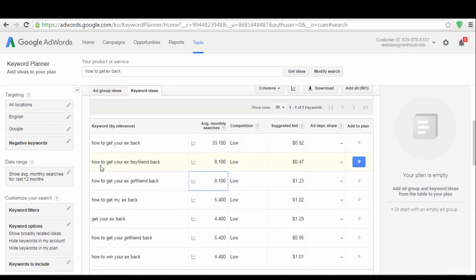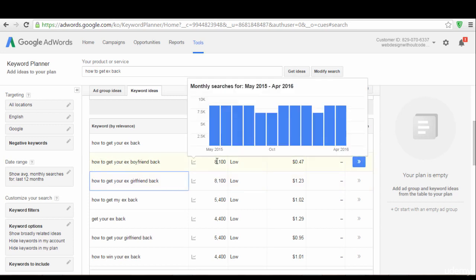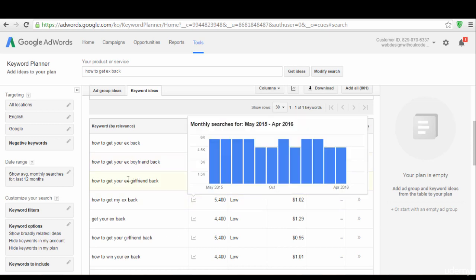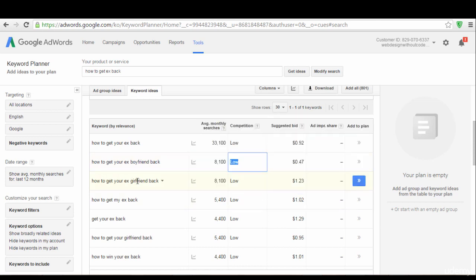Here, the second keyword says how to get your ex-boyfriend back, and the next keyword says how to get your ex-girlfriend back. You can see how to get your ex-boyfriend back has 8,100 average monthly searches, the competition is low, and the suggested bid is 0.47. When you come to how to get your ex-girlfriend back, it's the same, but the suggested bid is different, which means there might be a little bit of competition here.